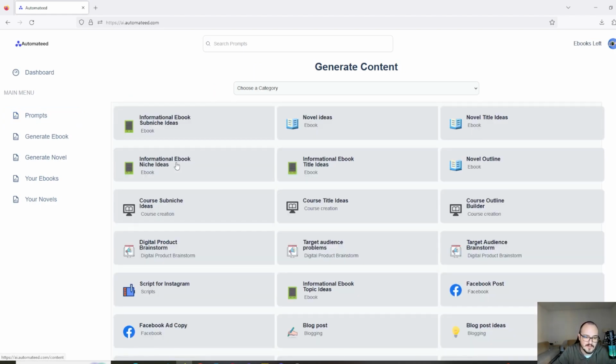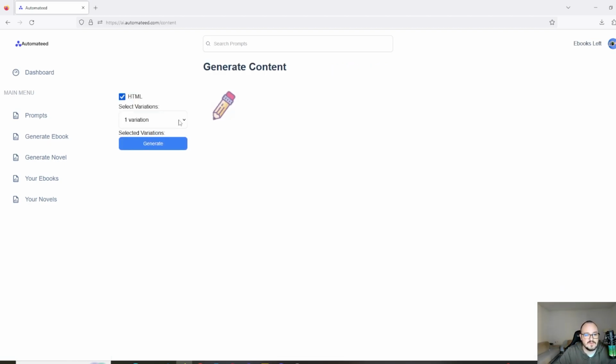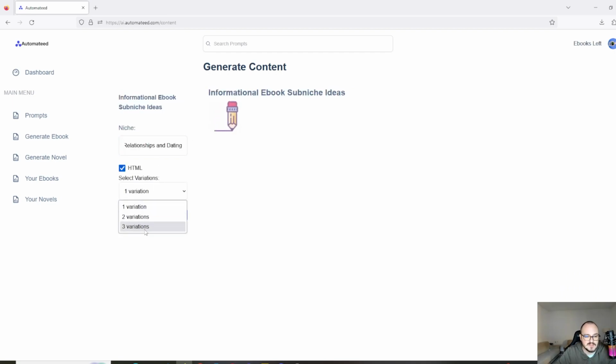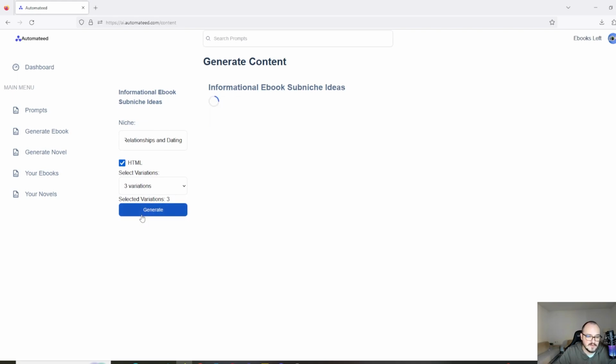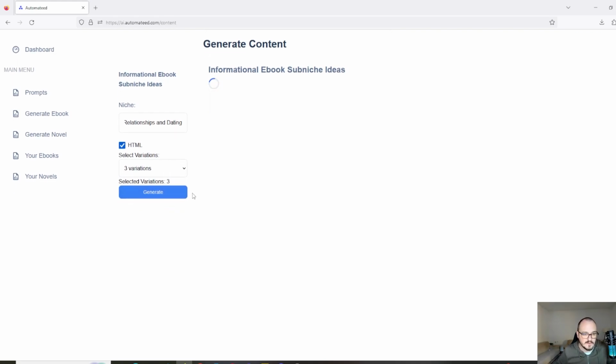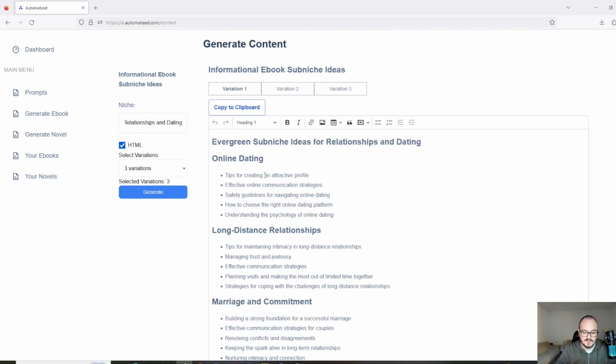So we're gonna go to prompts again, and since we have our niche, which is relationships and dating, and I said you don't want to go too broad, you're just gonna use this feature to find some sub-niche ideas, right? Again, select 3 variations to get 3 outputs. And once you click the generate button, you'll see the sub-niche ideas pretty quickly. It takes around 10 seconds to generate these outputs, which are, by the way, always unique, always plagiarism free.